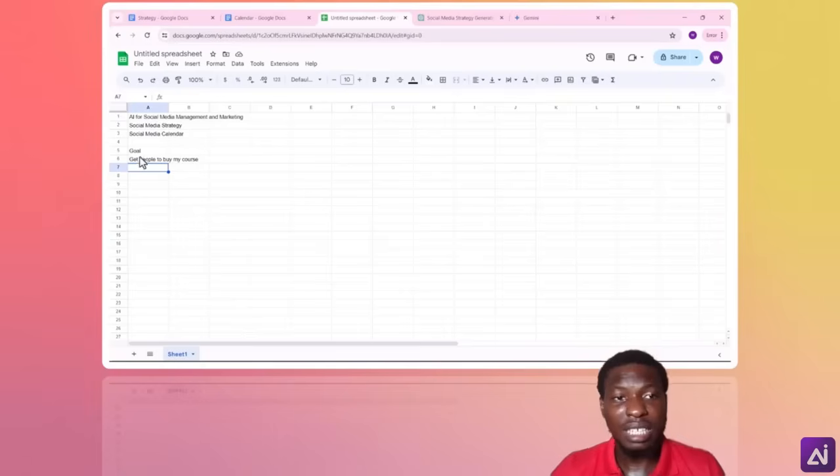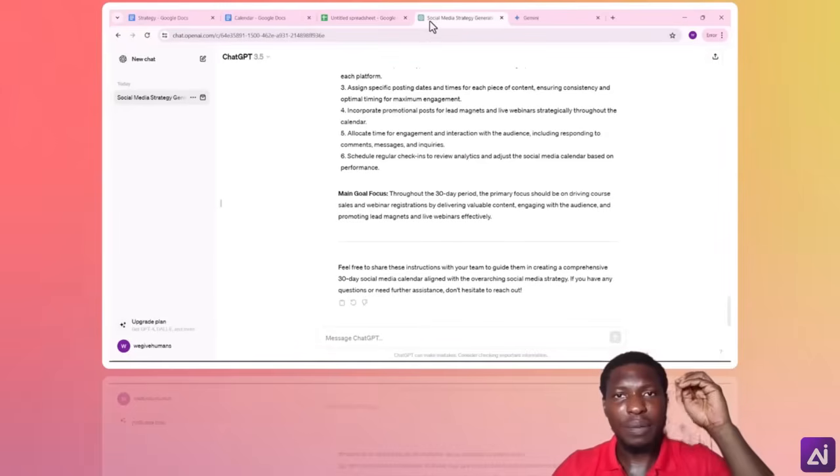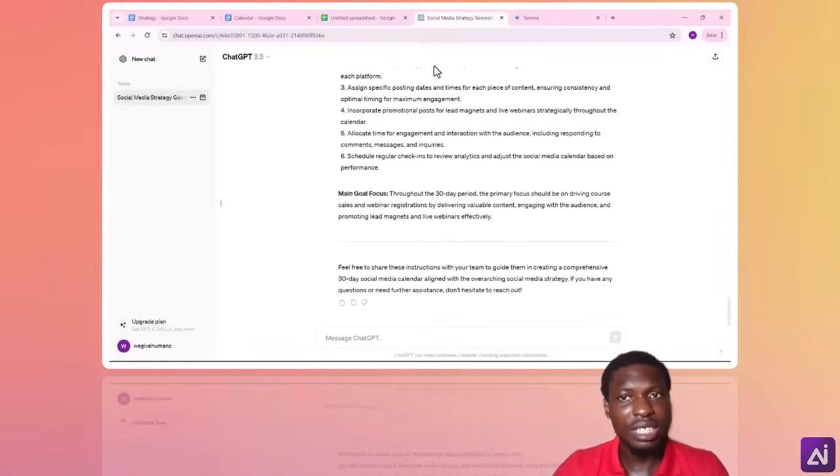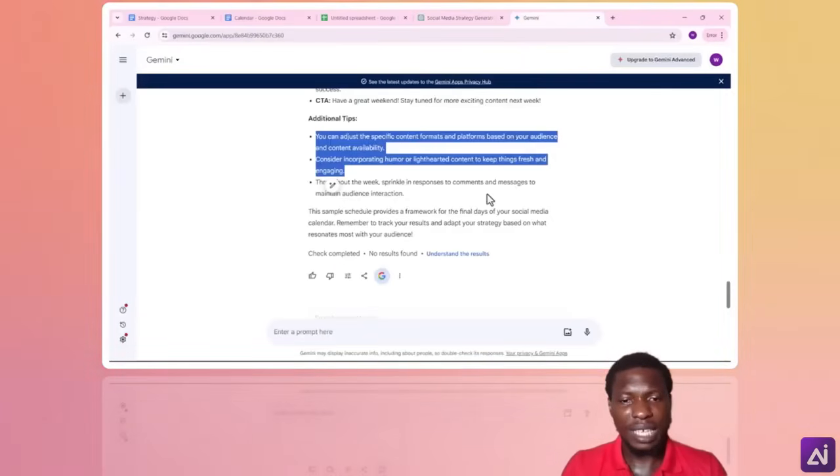And then we looked at a goal. We picked a goal, and then we went into ChatGPT to create the strategy, and then we fed the output of ChatGPT as input into Gemini, and finally we're feeding the output from Gemini into another chatbot, which we'll look at in the next session. And that chatbot would enable us to create a 30-day social media calendar.